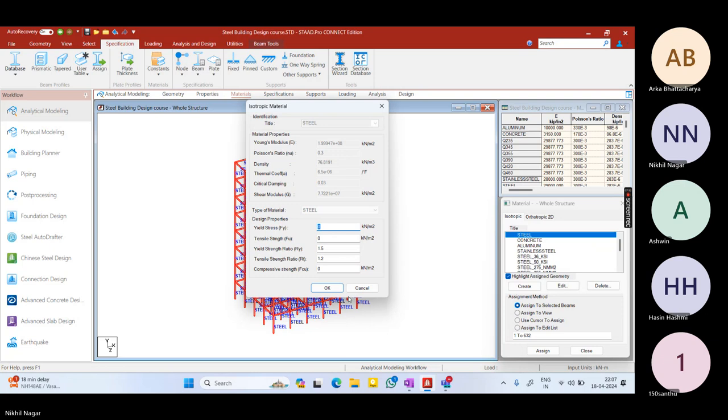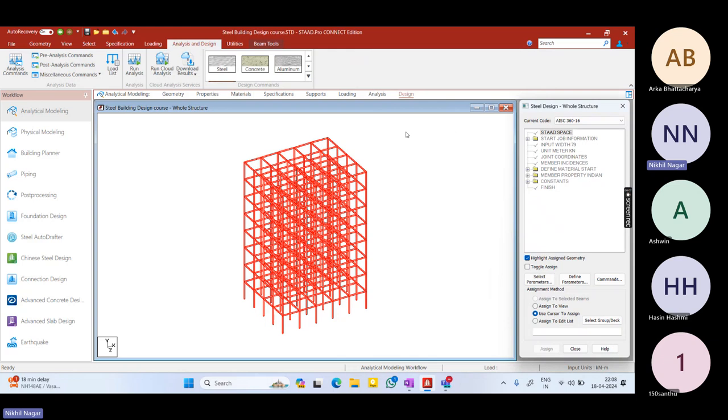Yes, Ashwin, ask. Sir, in the materials also it is asking for yield stress. Yes. And in design also, when we go for design after doing the analysis, there is this FYLD, where it will ask for yield stress. So there also it will ask. Then what is the use of giving it here? In both places we have to give? You don't have to go for both cases. You just have to give it in your design. If you put it in your design, that is also fine. There is no need to put it both times.